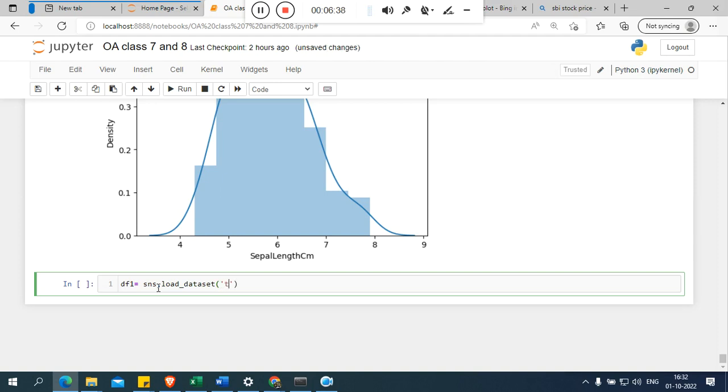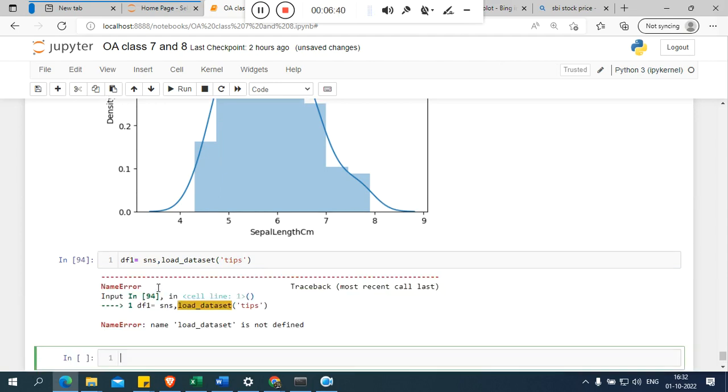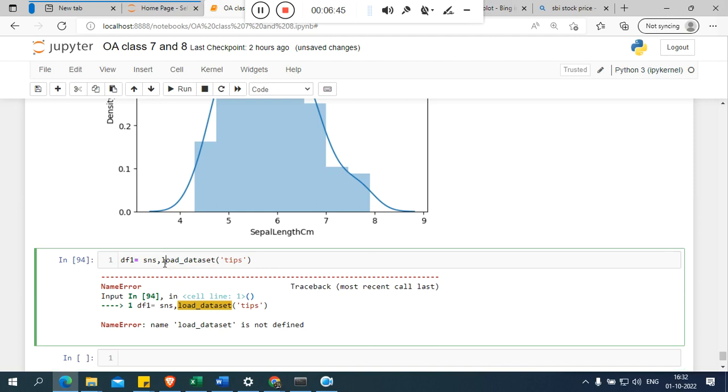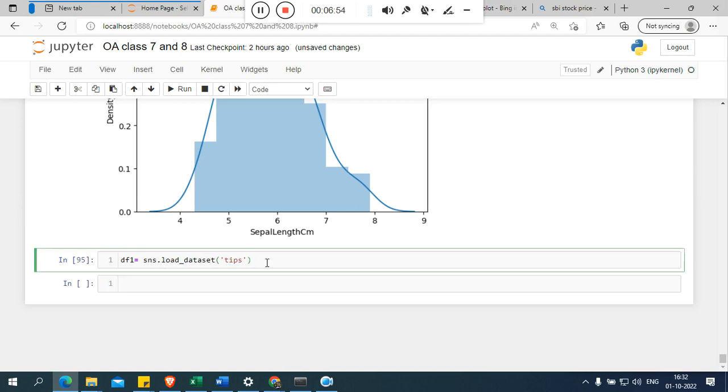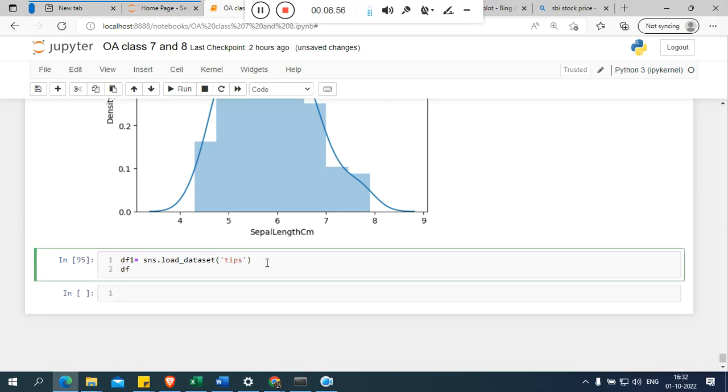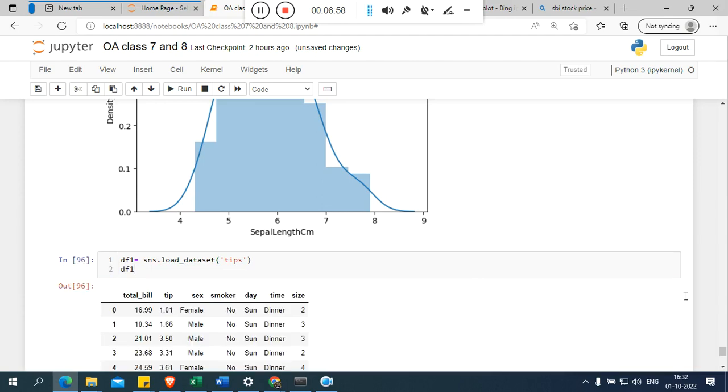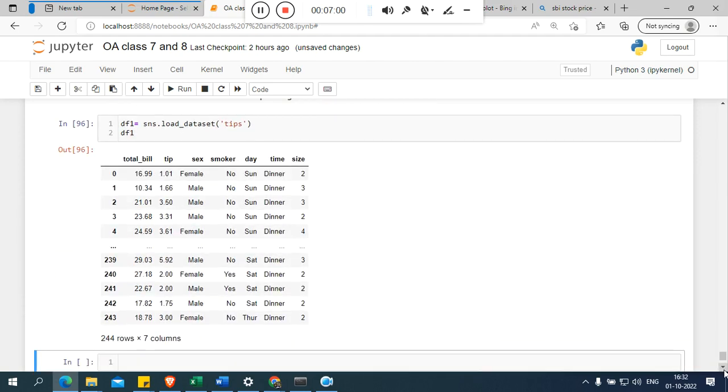So here the tips related data is present. sns dot load_dataset tips. And now I just call df1 here. Let's see, this is the data. 244 rows are present, this is the sample data, and 7 columns are present inside this data frame.